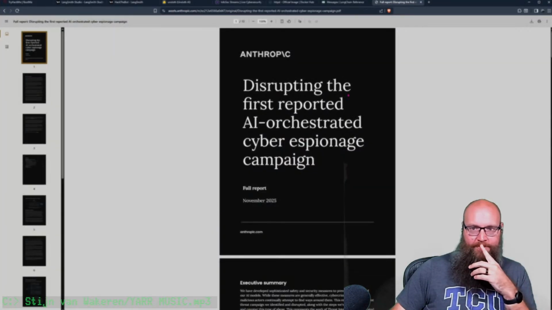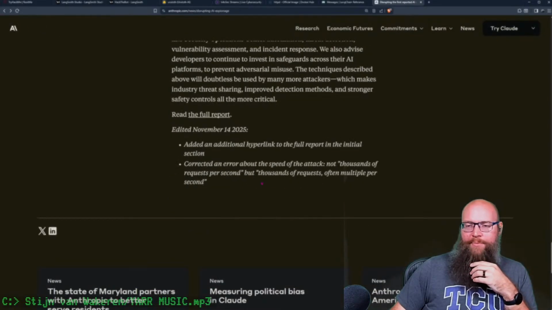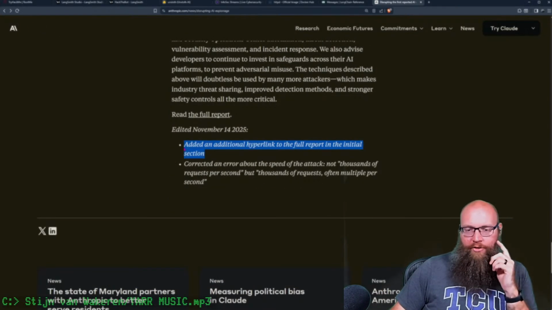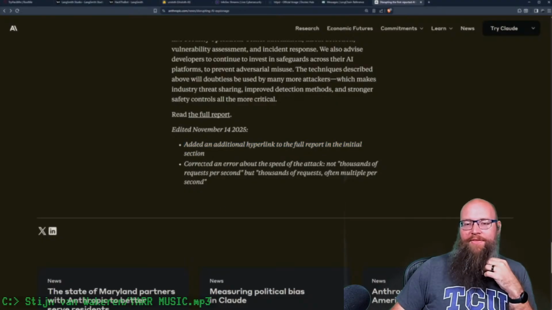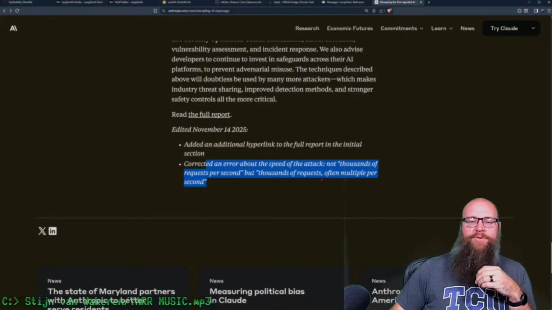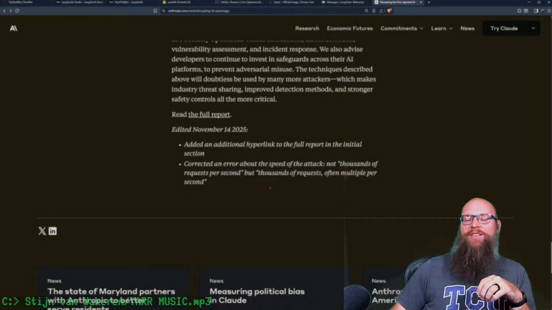Hold on, they had an update. What was that? Added additional hyperlink to full report for the initial section. I knew it wasn't there the first time I read it. Corrected an error about the speed of the attacks. Not thousands of requests per second, but thousands of requests, often multiple per second. That sounds a bit more right.